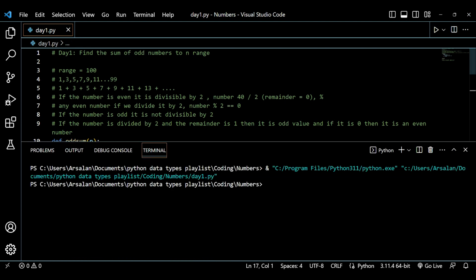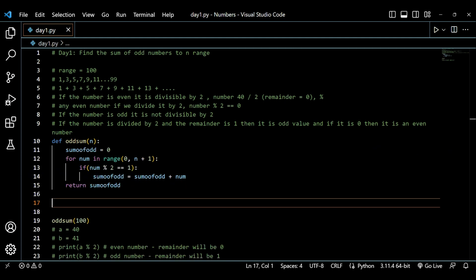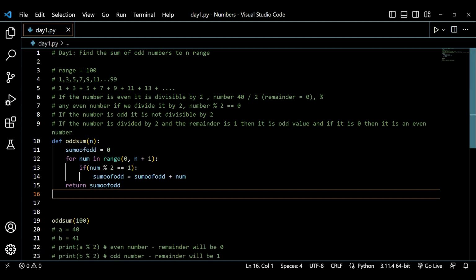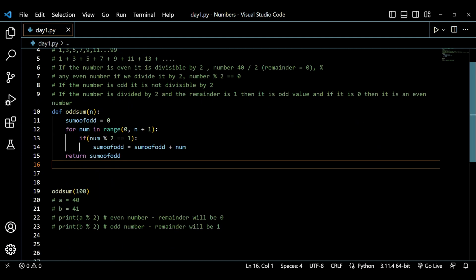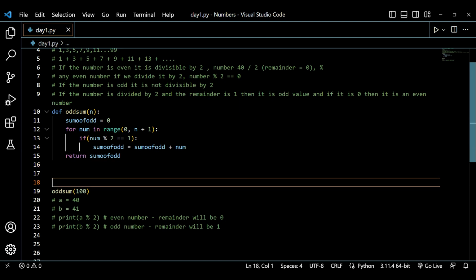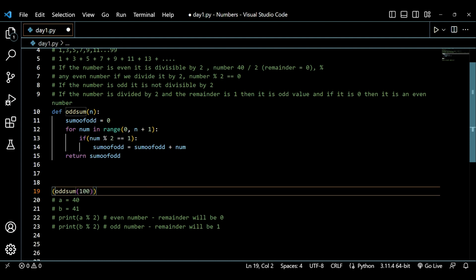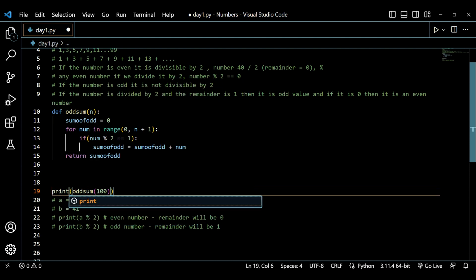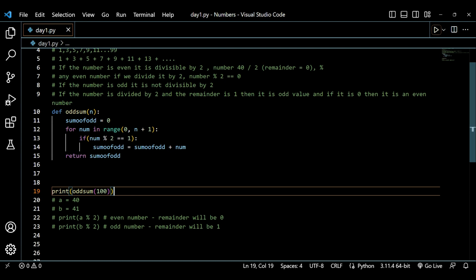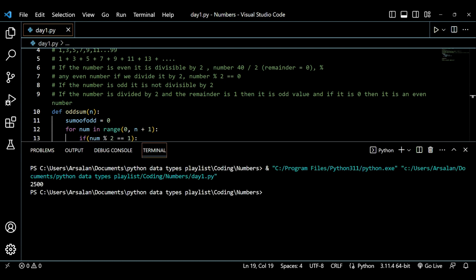Now if I run this code, we have return sum of odd, and sum is equal to sum of odd, and then odd sum. So we have to print this value too. Let's print it and see the final answer of the addition. So it is 2500. So this is the question we were doing.